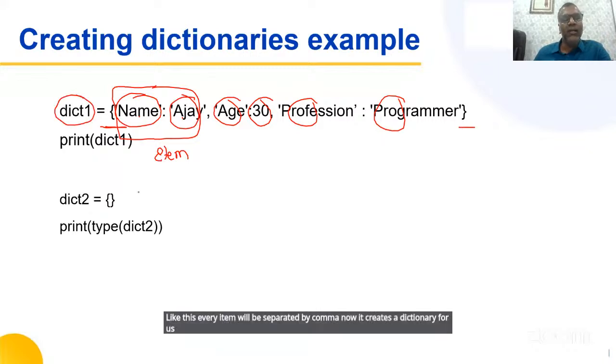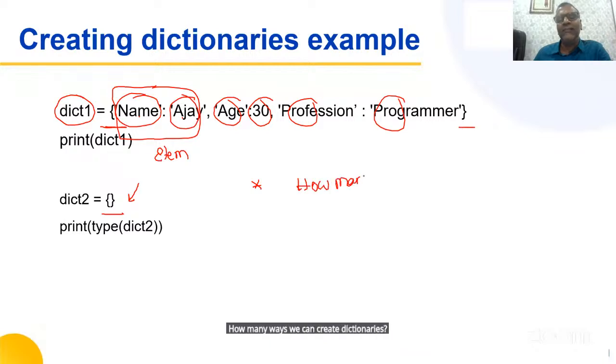Okay. Now we can also create an empty dictionary using open and closed curly braces. This is one of the important interview questions: how many ways can we create dictionaries? Please note it down.